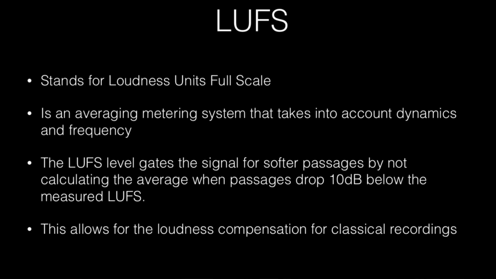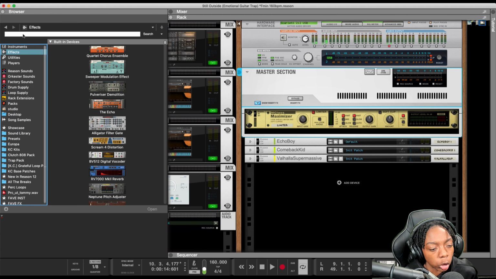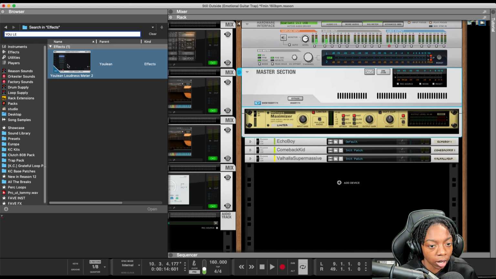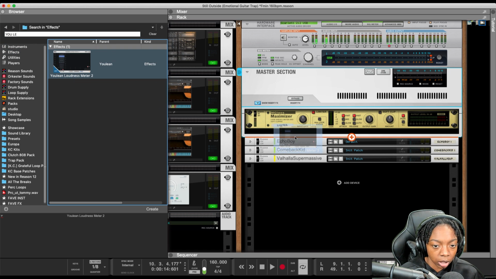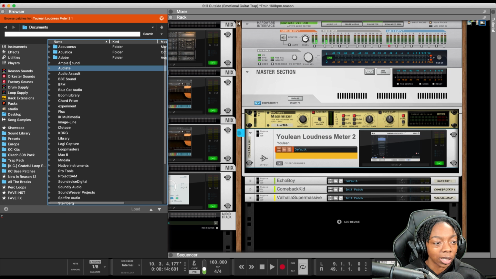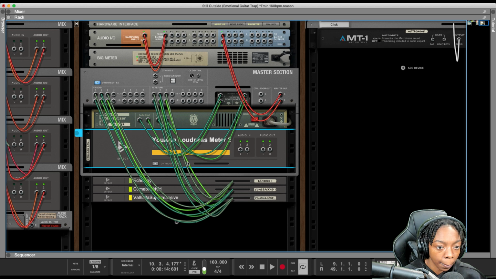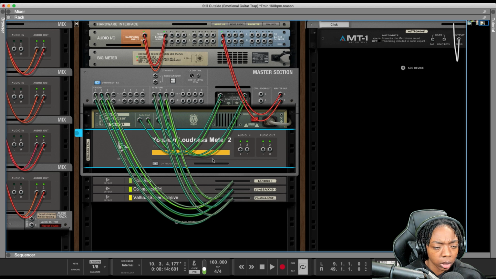There's a free one you can use, which should be in the effects, and it's called U-Lean Mastering Meter or something like that. Let's type it in. U-Lean Loudness Meter. There it goes. So I'm just going to drag it in here. I'm going to hold down shift so it doesn't auto connect. There's a way to do it so that you don't have to hold down shift, but that's just the easiest way to explain it to y'all. Cool. So we'll flip over to the back by hitting the tab button.